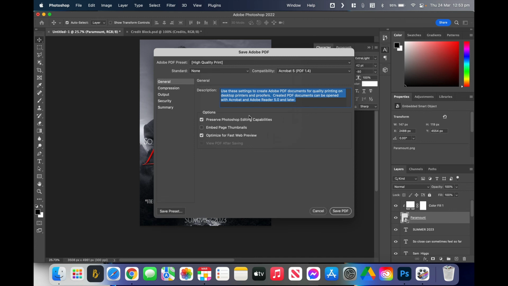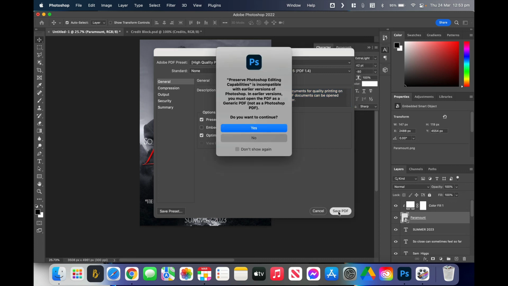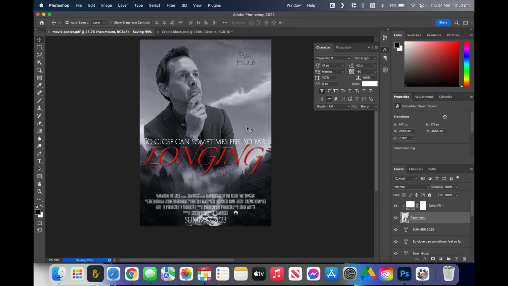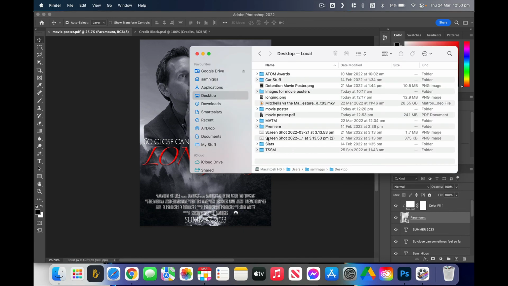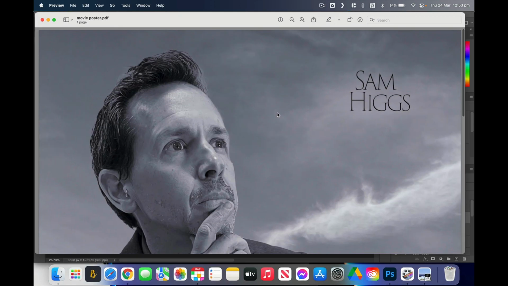And click OK. And yeah, we want to make sure that it's set for high quality print, because that's going to be the best output for printing. Save PDF. This might take a minute depending on how many layers that you've got in there. And then there we have it.